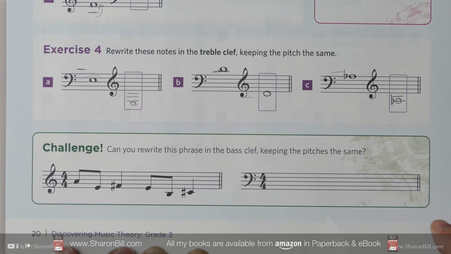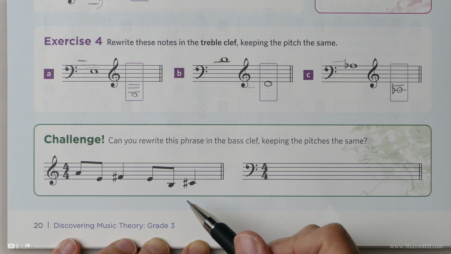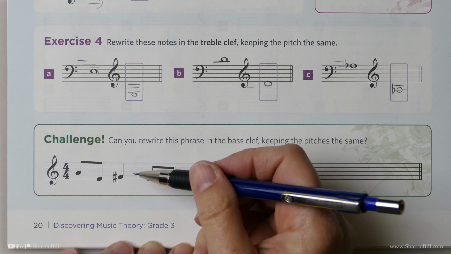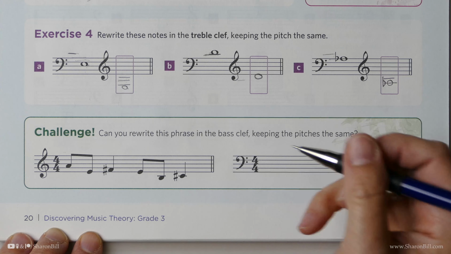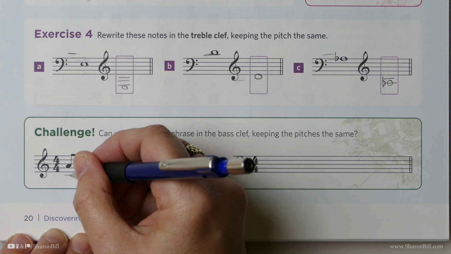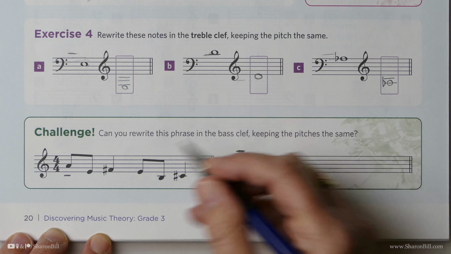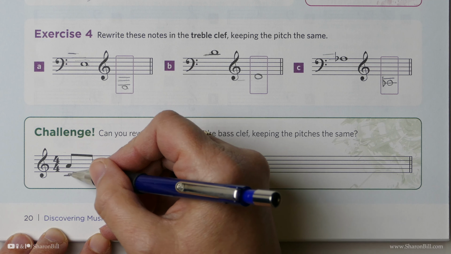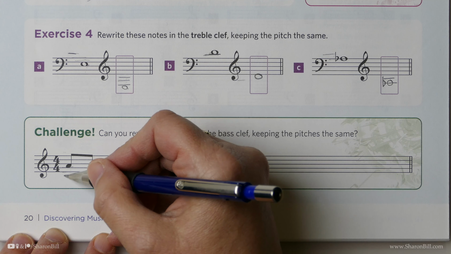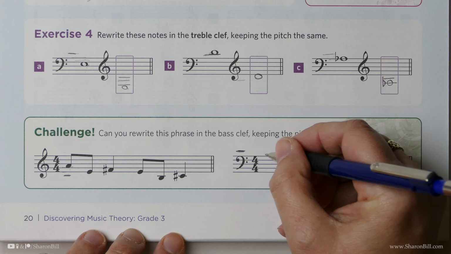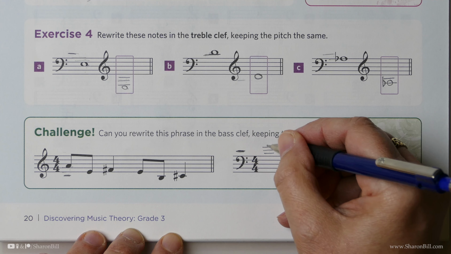And then we get the same scenario again in this challenge, but this time we've got to write out the notes ourselves. We've still got the same thinking process though. We've got to think, where are we in regards to middle C? So here's middle C in the treble clef. Here's middle C in the bass clef. So here we are, 1, 2, 3, 4, 5, 6 notes above middle C on the A. So here's middle C. C, D, E, F, G, A.